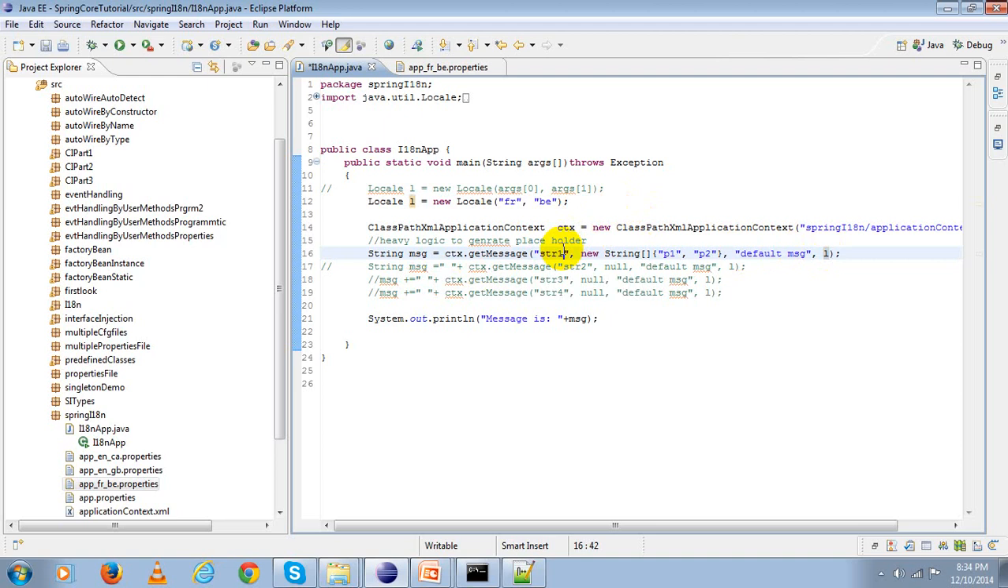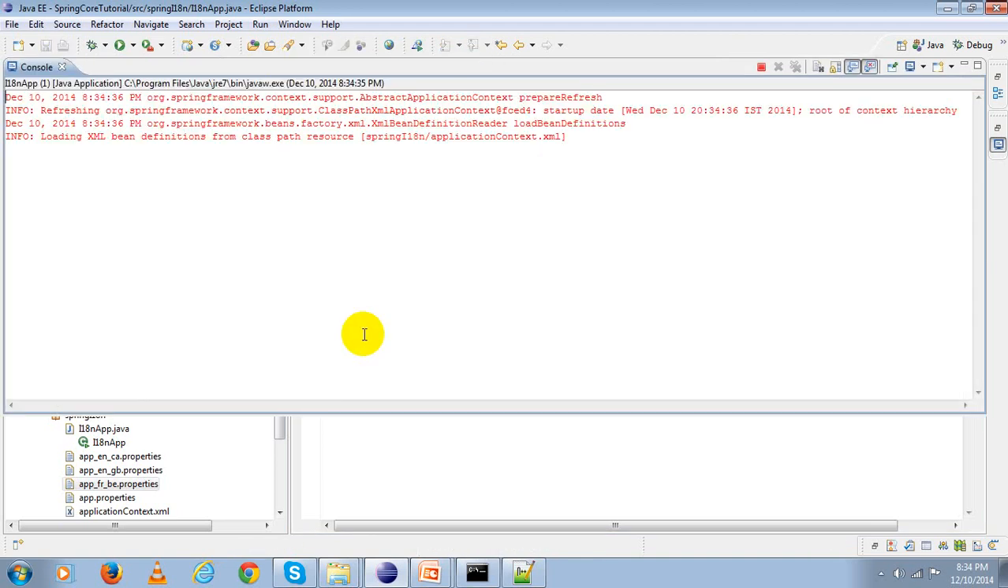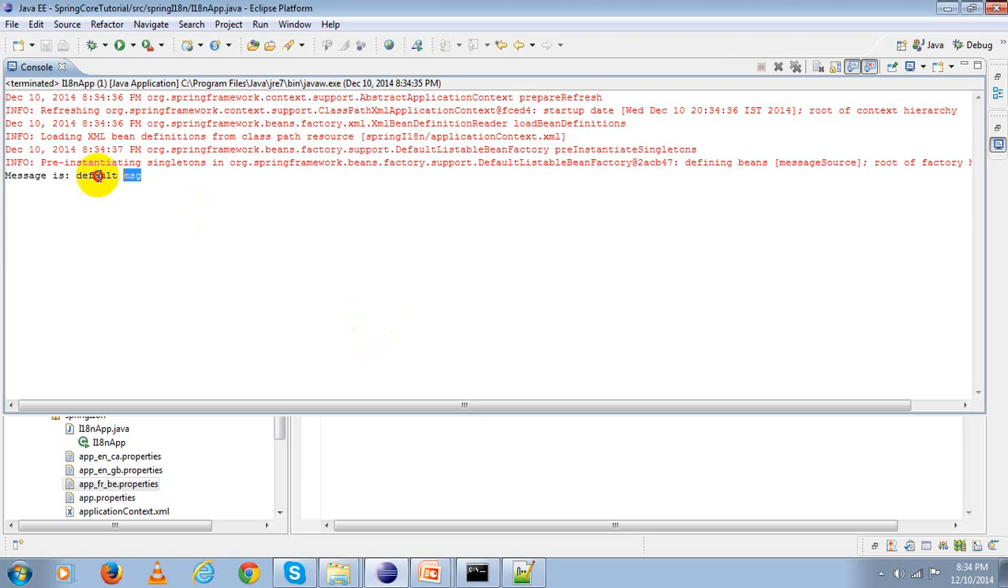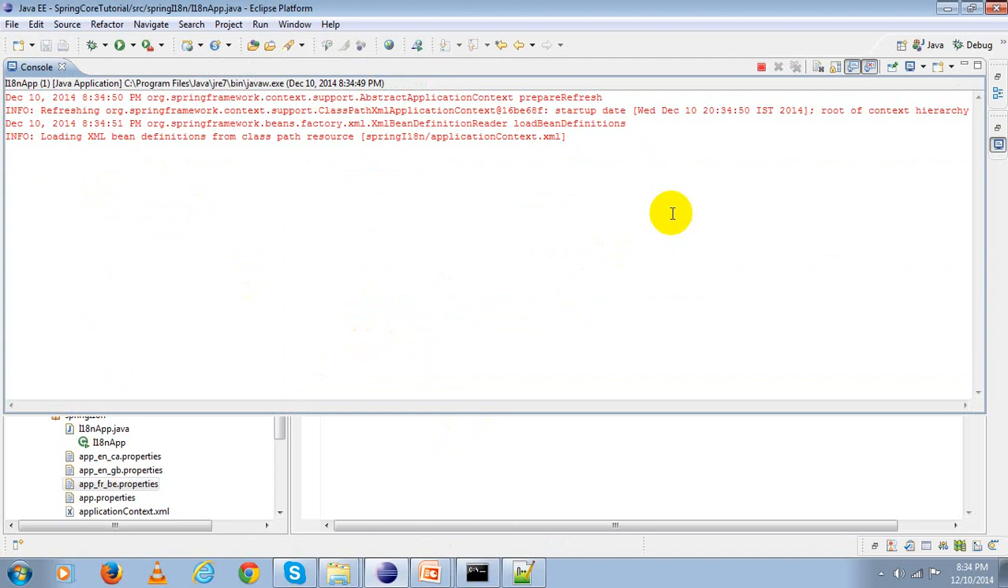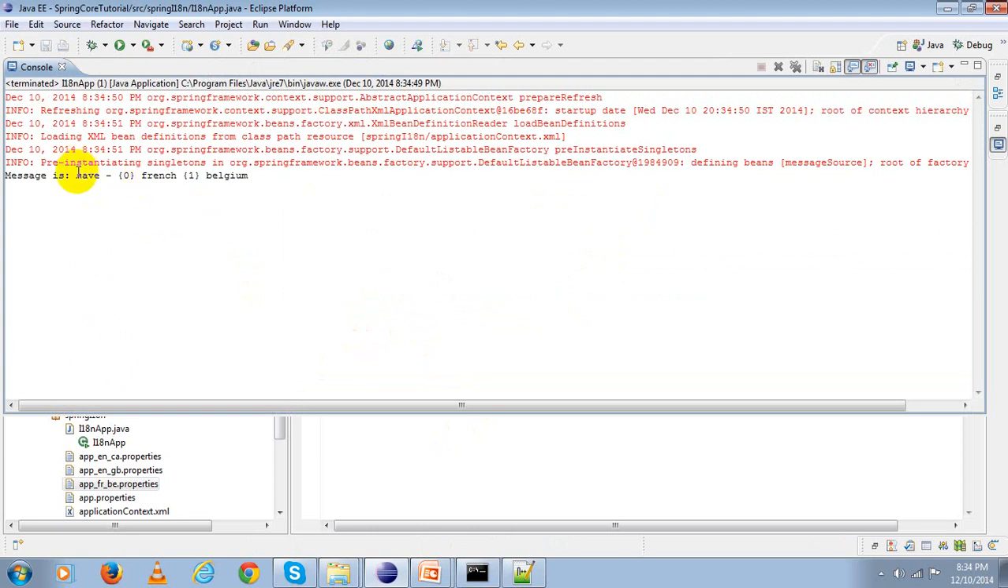Okay, let us say we have given something else which is not present over there, so we'll get the default message. If we give null over here, what will happen? I am not providing any placeholders, which is a very bad programming logic. So if I don't specify, I'll get the placeholders directly without replacing.